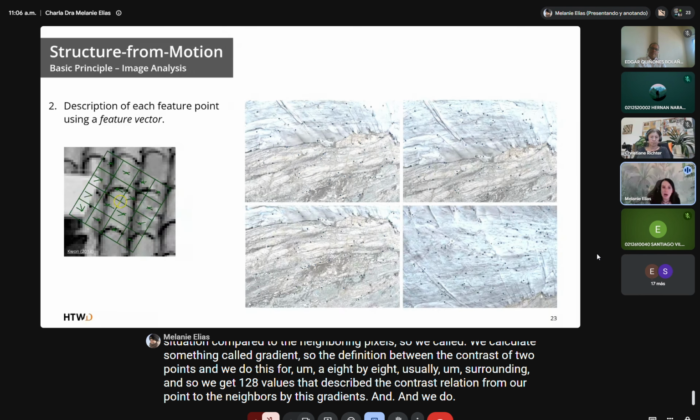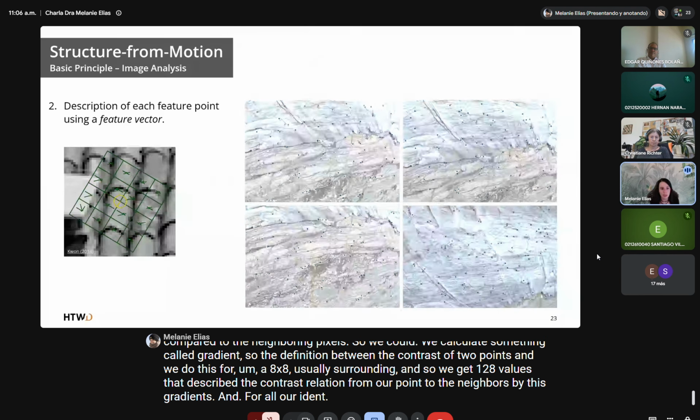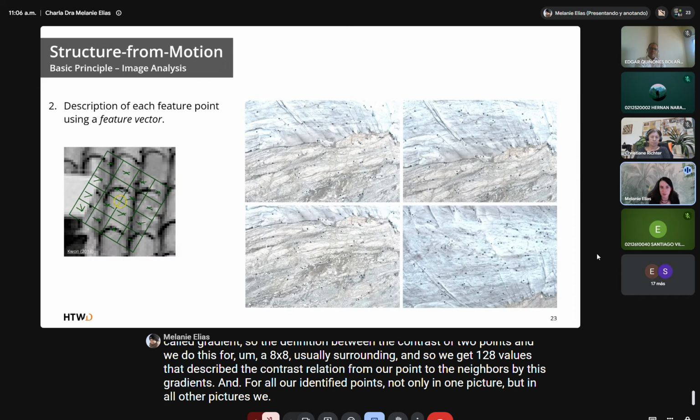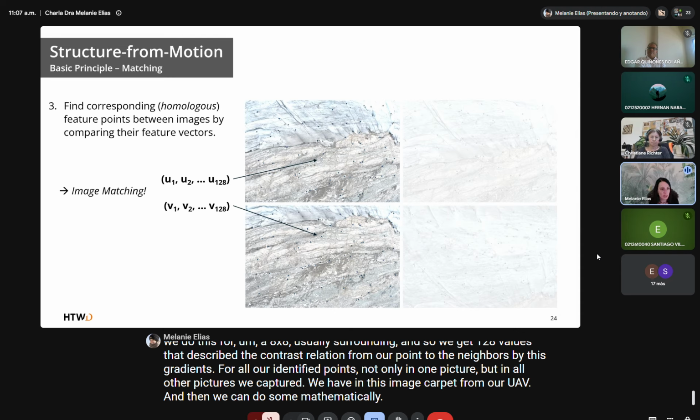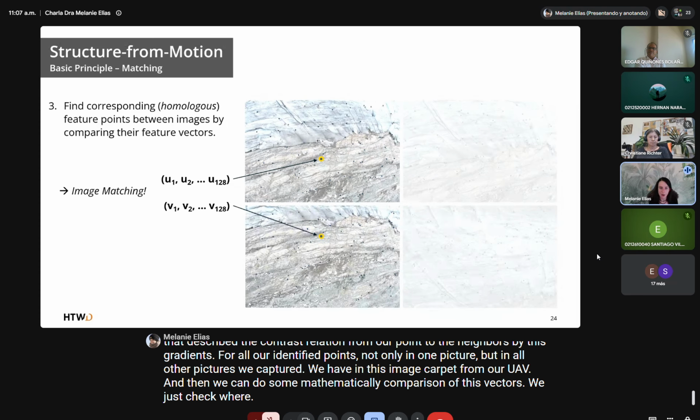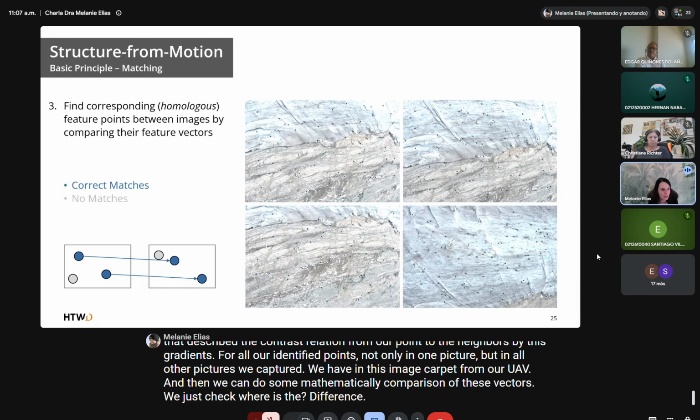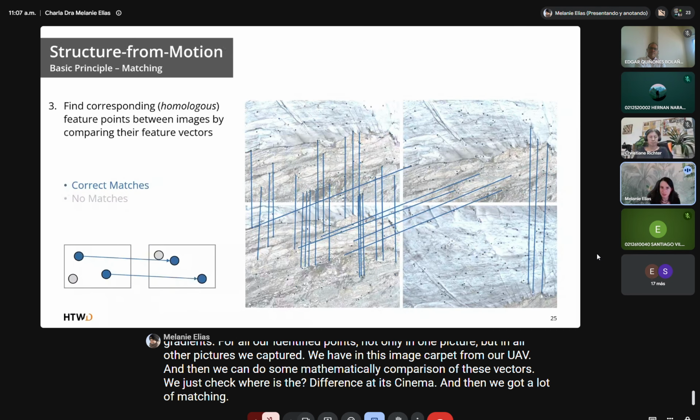And we do this for all our identified points, not only in one picture, but in all other pictures we captured, we have in this image carpet from our UAV. And then we can do some mathematical comparison of these vectors. We just check where the difference is at its minima, and then we get a lot of matching points.